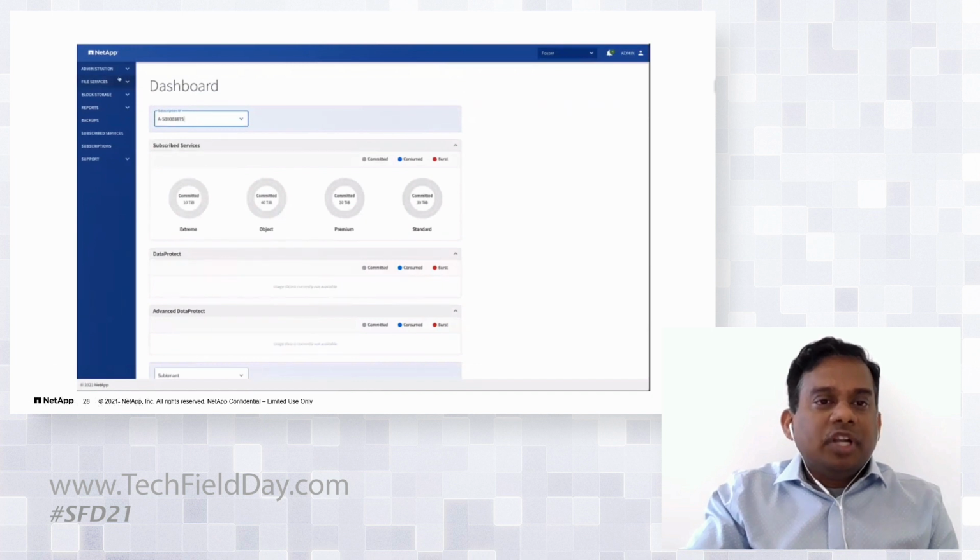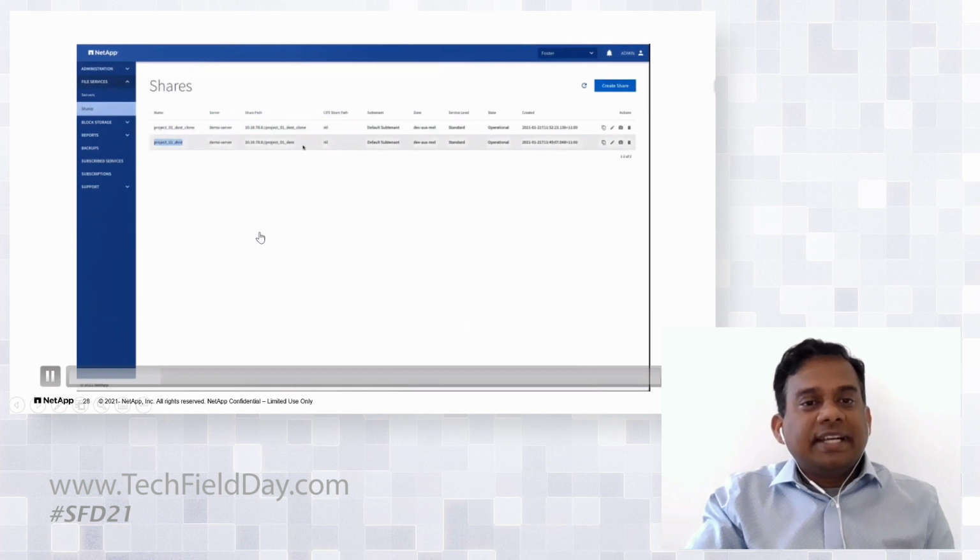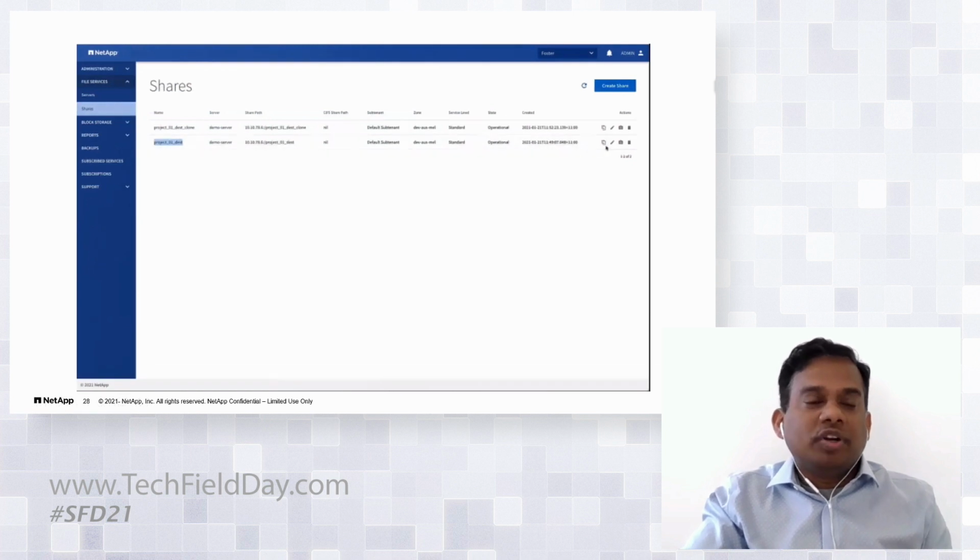So we'll go into the file shares. And the volume that is replicated from my edge device into the core is called the Project 01 destination. And it is assigned a service level of standard because it's just a copy. I'm not processing the data, just a read-only copy.